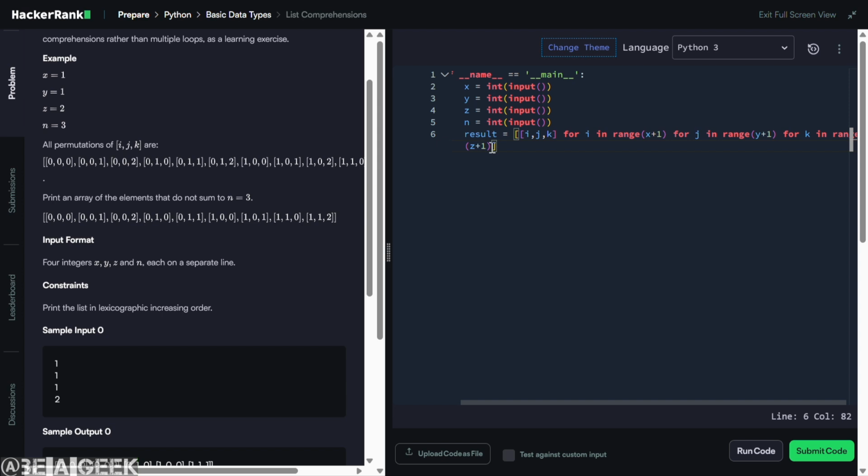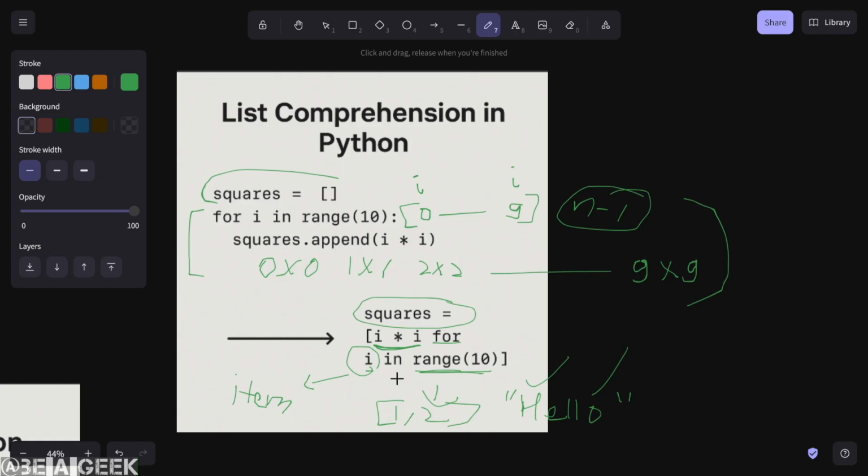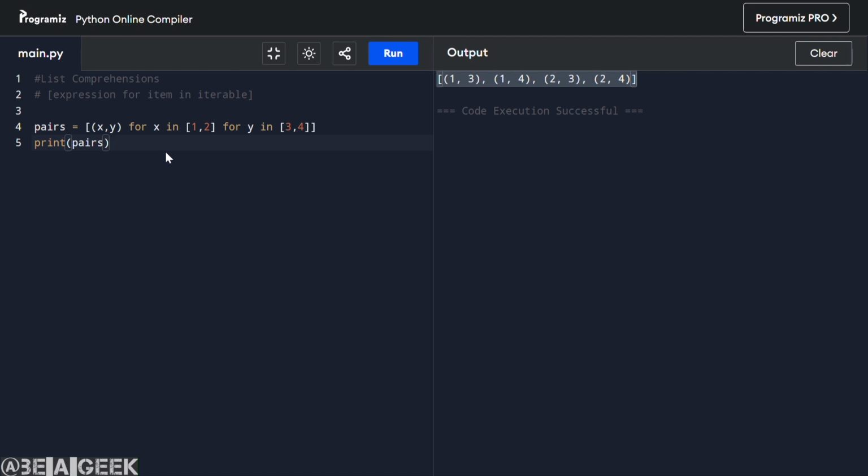Now we can also write a condition here. Apart from this, at last we can write any condition that we want to add. So I'll just show you some examples. For example, I want a list of all even numbers from 0 to 10. So my list will be like even numbers.